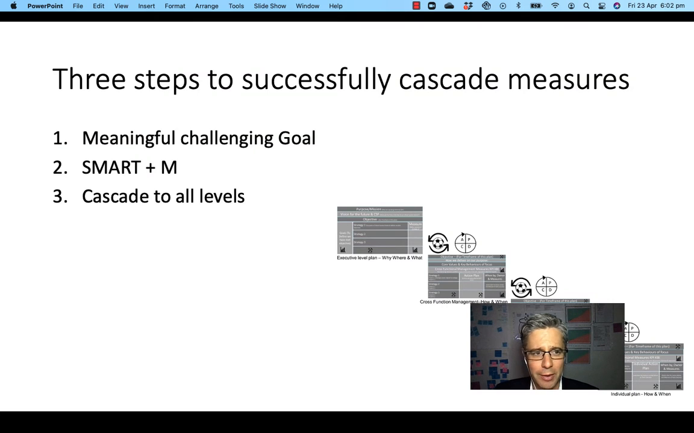We're going to cover 3 elements to successfully cascading measures. The first is meaningful challenging goals. Second, SMART plus M. And the third element is cascade to all levels.